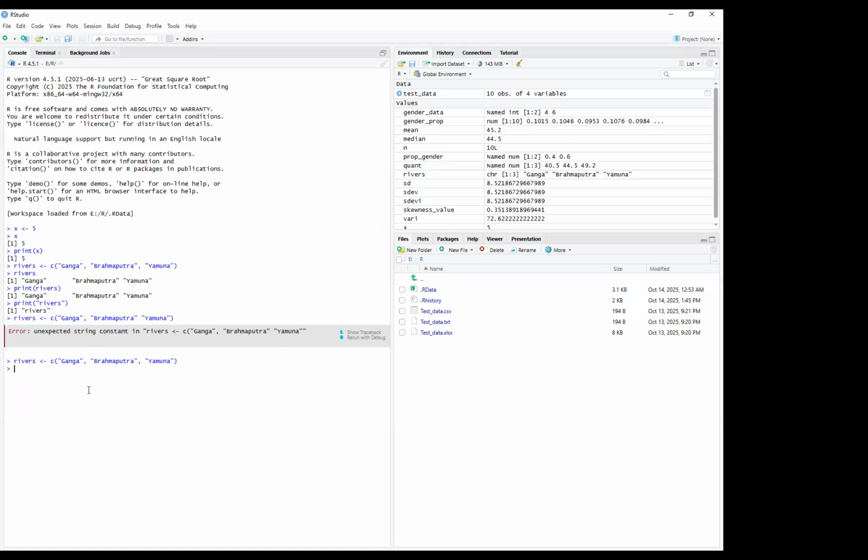Similarly, the next one was about a list. So I'm giving the name as my list. This is the same thing. And here, instead of using C, I have to use list, L-I-S-T. Say I am writing Ganga, Brahmaputra, and say Ganga is 2900 kilometers long and Brahmaputra is say 2500 kilometers long. So this is a list now.